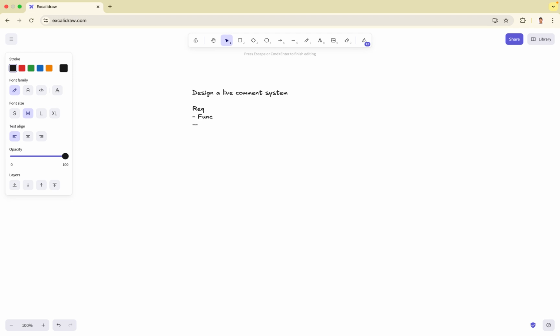So the functional requirements will be: user should be able to post comments, and then user should be able to see the live comments and comments before they join the broadcast. And we should support pagination as well because we may have a lot of comments.